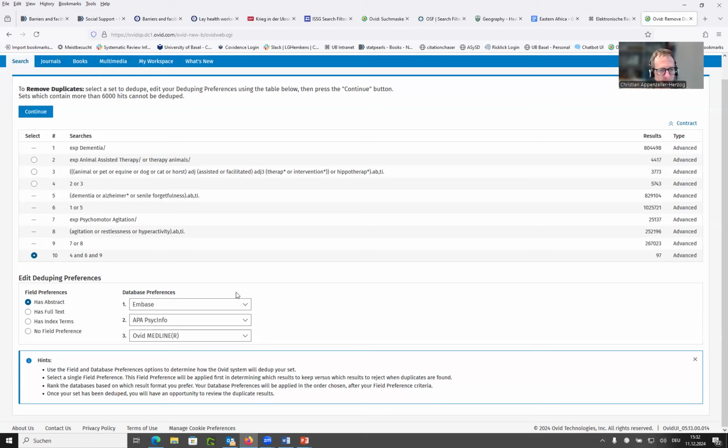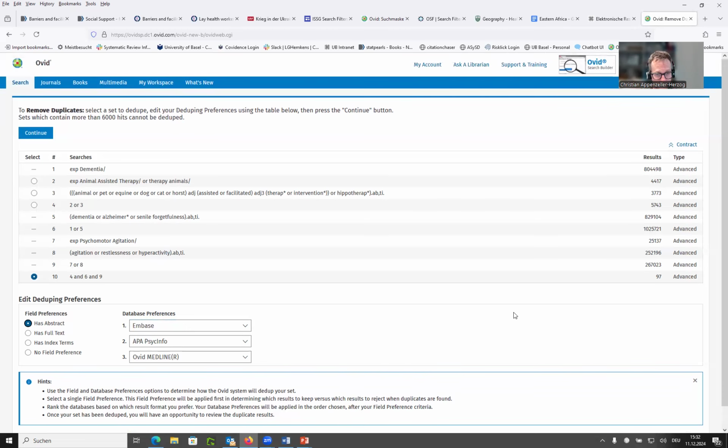Okay, then you can here also change the database preferences. So this would basically mean when you have 2 records of the same, should I take the Embase record first or the APA PsycInfo? So that's like a second preference rule. First is the abstract rule, right? If it has an abstract. Or you could also change that to no field preferences. So that's the deduplication preferences. And that's basically all of it.